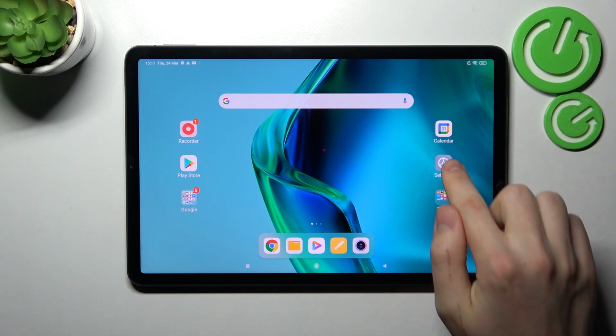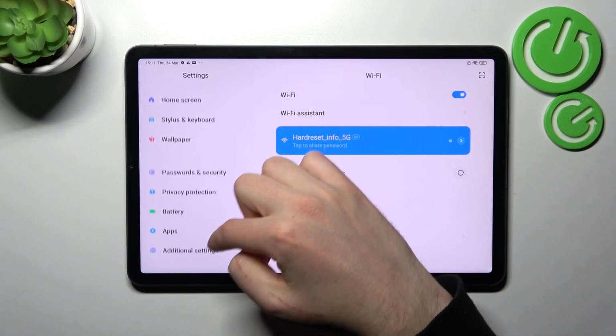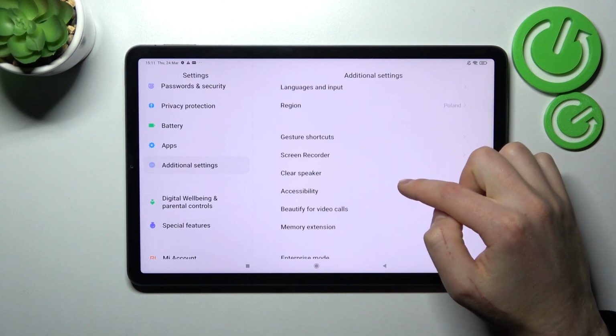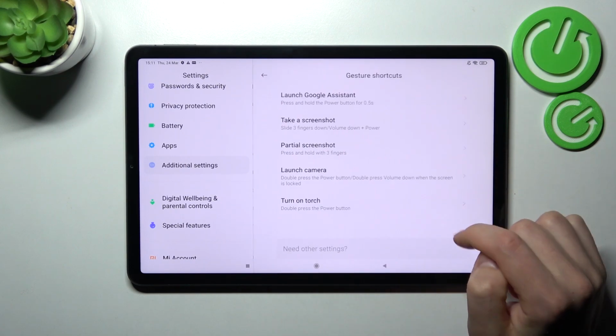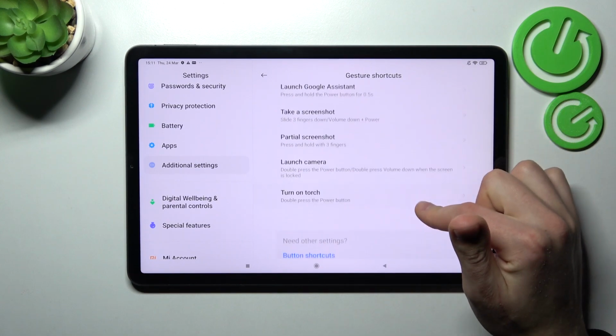First of all, open your settings. Then in this settings menu, search for additional settings, this one. Then here find Gesture shortcuts. And as you can see, we got 5 options for our Quick Launch.